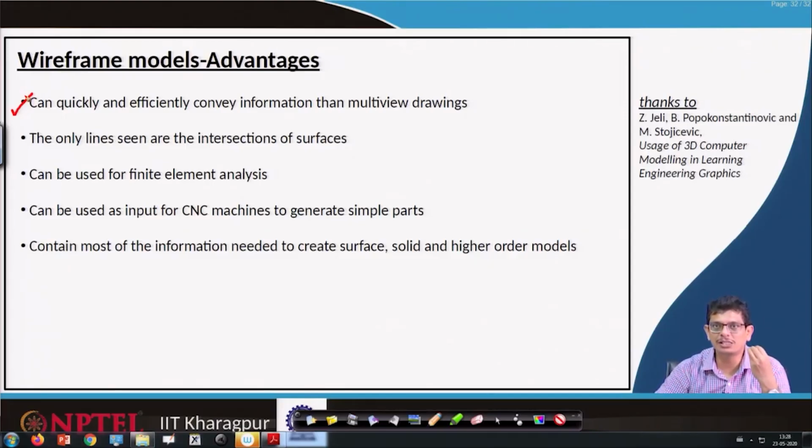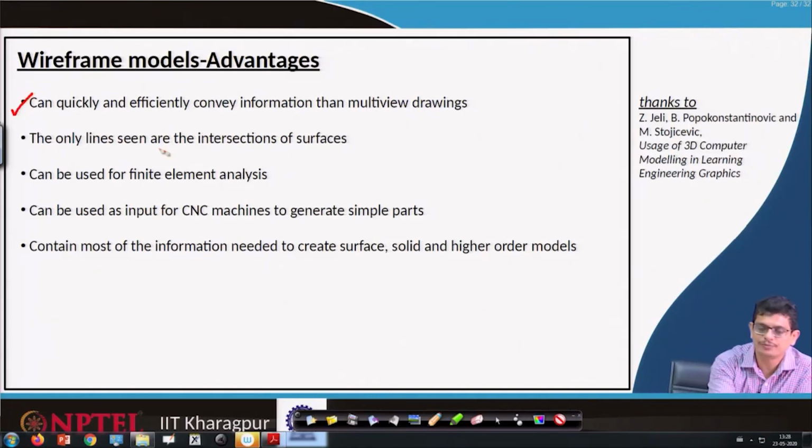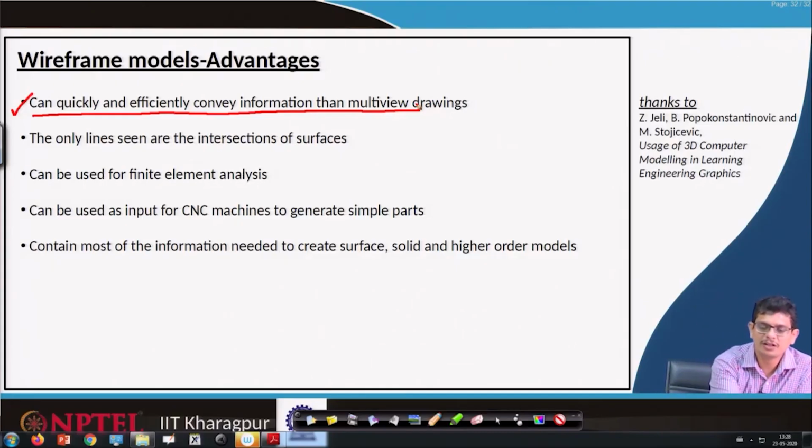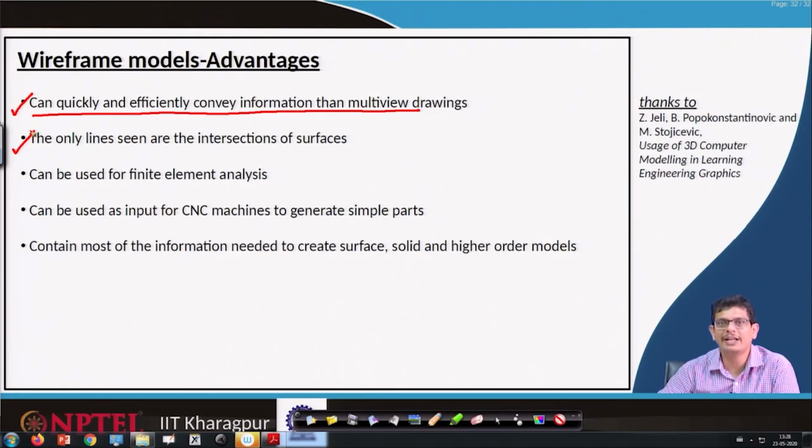These wireframe models are easy to load on a computer and clear the memory also. They can quickly and efficiently convey information, and we can easily construct multiple views also. Any lines that we are seeing are supposed to be intersections of surfaces. That means we have an idea about which surfaces are connected with each other.